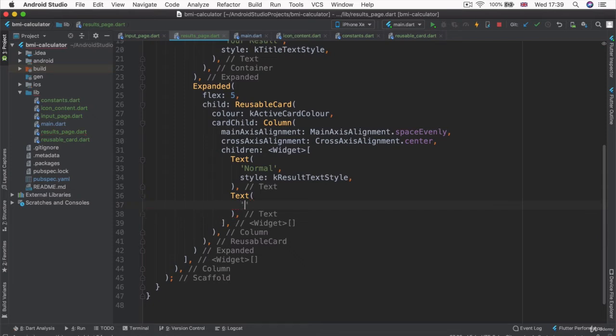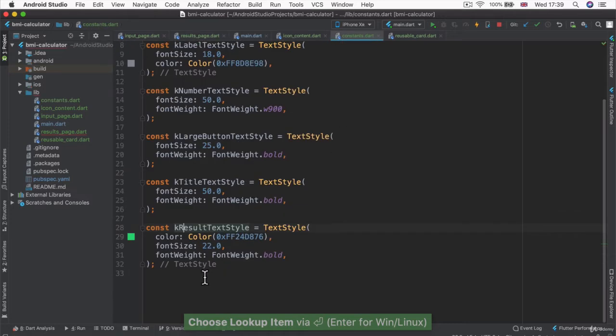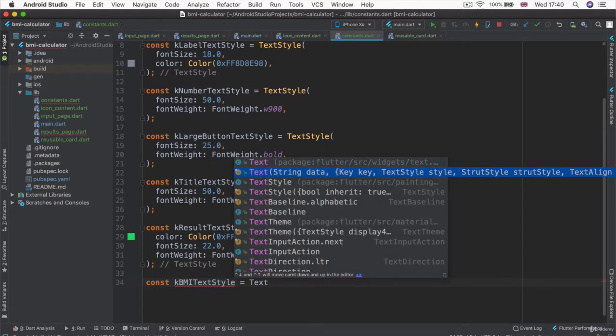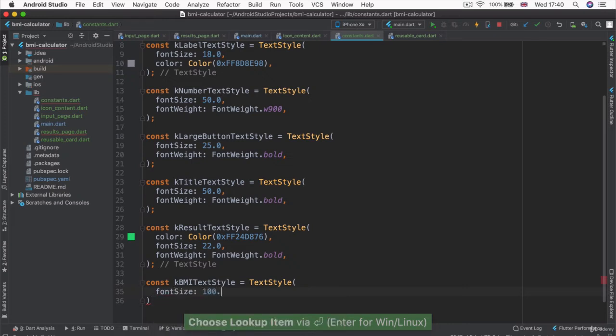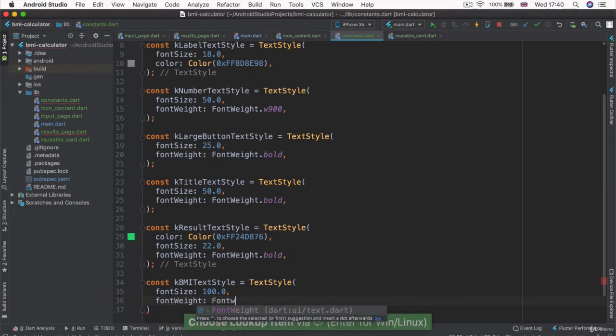And let's start this one out with a, 18.3 or whatever number comes to your mind. And it's going to be as a string rather than as a number, because that's what we need inside the text widgets. And then we're going to style this one up as well. And it's going to go at the bottom here. So this is going to be the K BMI text style. And this is going to be quite large. So we're going to change the font size to maybe about 100 just to make it super large, and also change the font weight to bold as well, just so that it has the biggest emphasis on the screen.